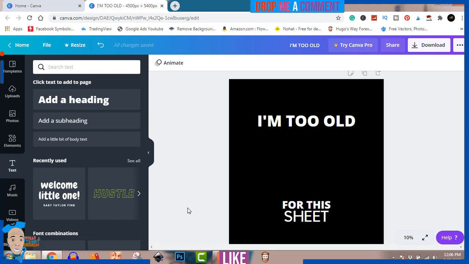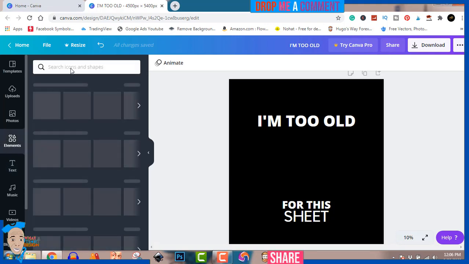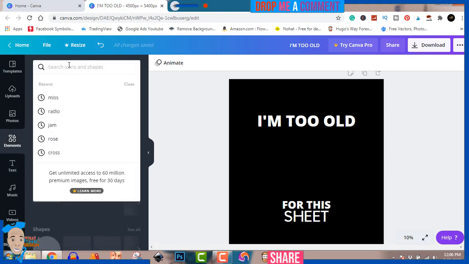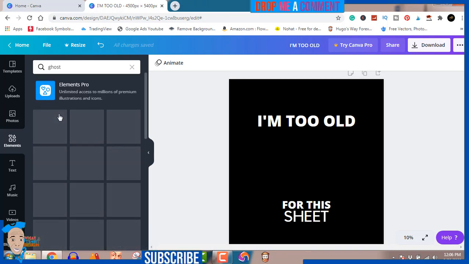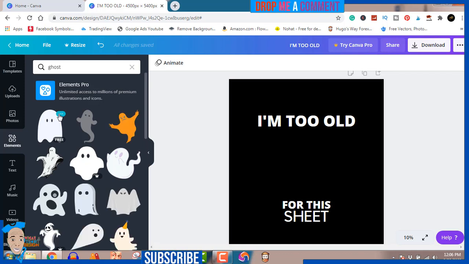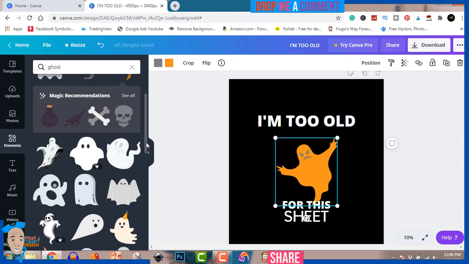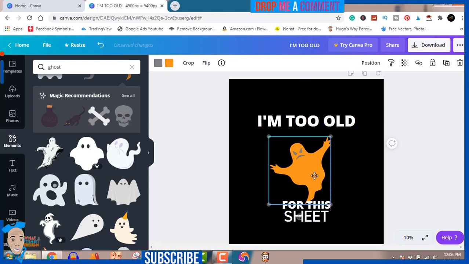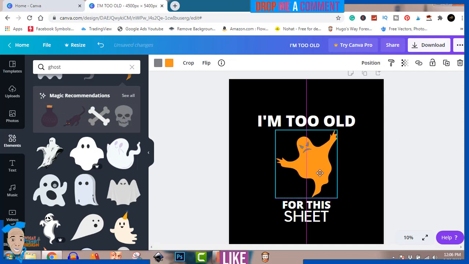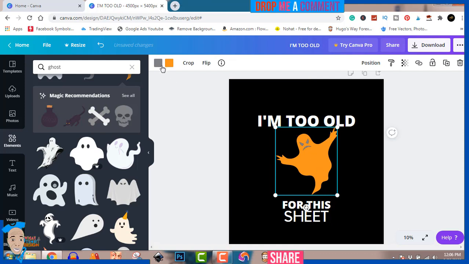We're not done yet. So now we'll go to elements and type ghost. Just type ghost and find a cool looking ghost. Okay, we'll use this one. You can find some other ones. You can start to use this. Change the eyes to white.